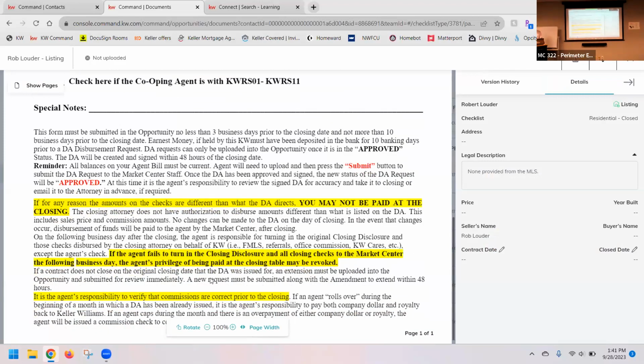There are rules to this DA. Once this DA is issued, if any changes have been made to the contract, they won't honor the DA because the signed DA is different from the contract. This form must be submitted in Opportunity no less than 3 business days prior to closing and not more than 10 business days. That is for the same reason that we just spoke about. If it's 10 days, it's too long for things to change and that DA to become null and void.